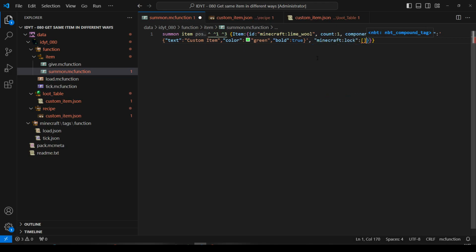And for lore, open and close square. And then I'll just do apostrophes and speech marks. And inside there I'll have my custom item. It's not happy. Okay. Because we put Minecraft lock. Minecraft lore, my custom item. There we go. We want to stay inside components still, so we'll go before that blue one.